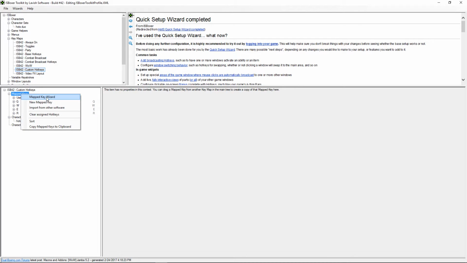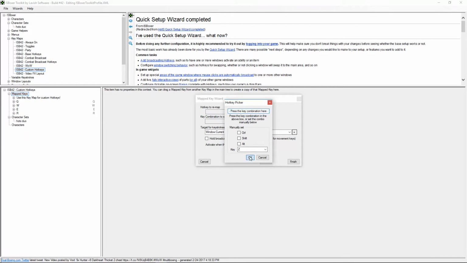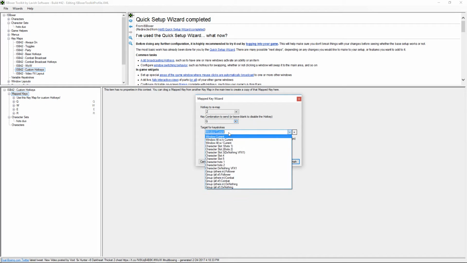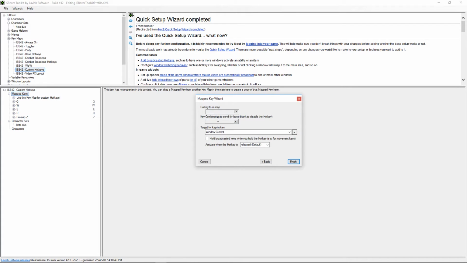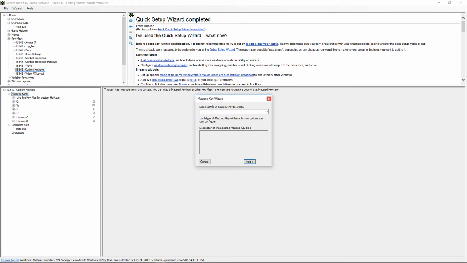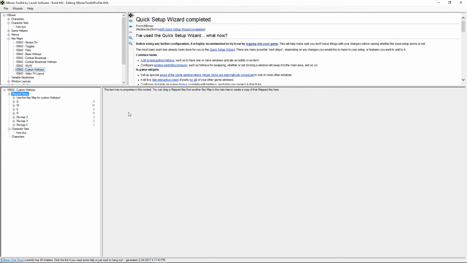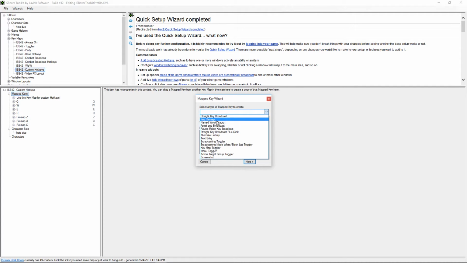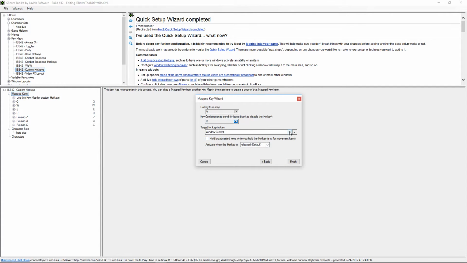So map keys, map key wizard, and for these we're going to key remap. So we're going to remap Z to press Q in window 2. We're going to do the same thing for the other ability keys. Key remap X to send W to window 2. Remap C to send E to window 2. Remap V to send R to window 2.